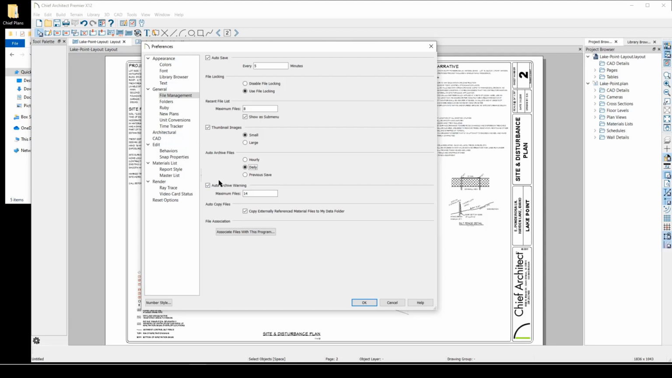Below this is a warning threshold, which is not a limit, but just a number of archives that will be created before the program displays an option allowing you to manage, in other words delete, any old archive files.